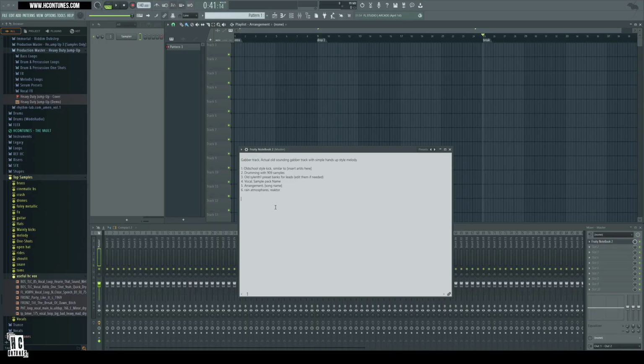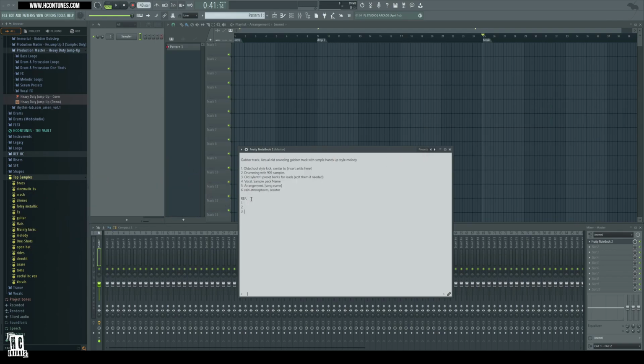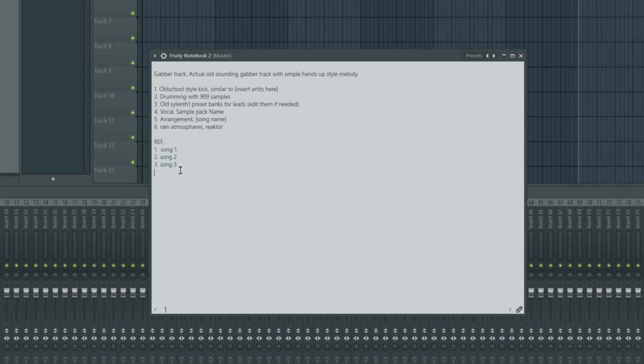Next things I usually like to gather. Type down ref and choose at least 3 songs. These songs here should be something similar to your original core idea. Now the next thing we are going to do with the reference tracks is something like this.